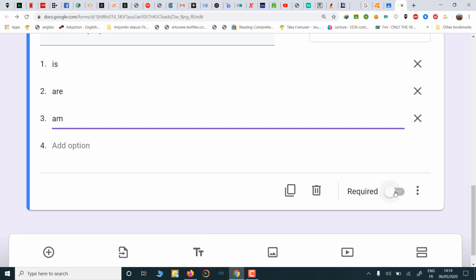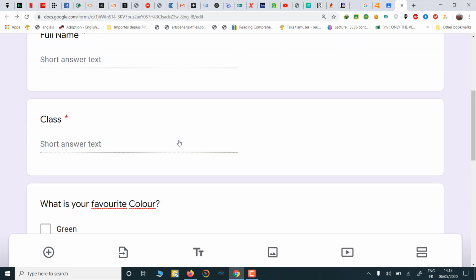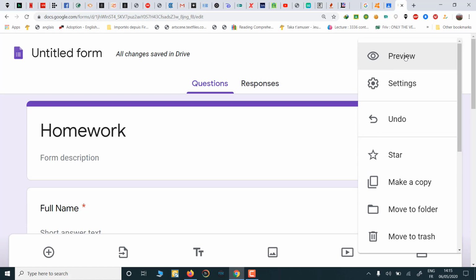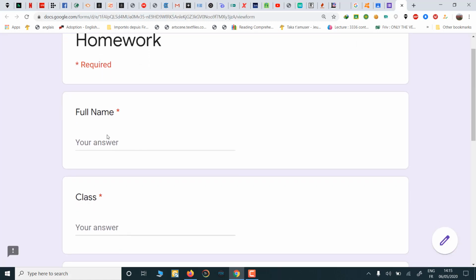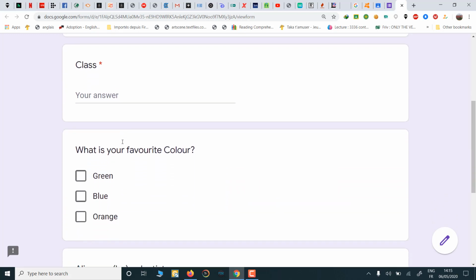Okay, and also if you want to make it required, you change the slider. Okay, now if you would like to preview how the students are going to see these, you find the preview here. So we have the full name, we have the class, which are required.